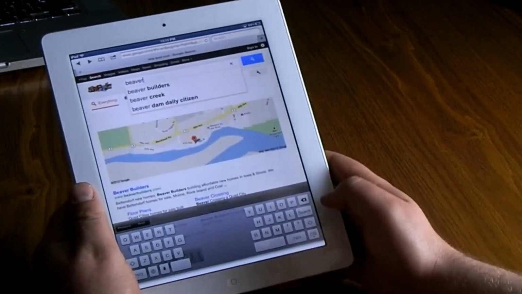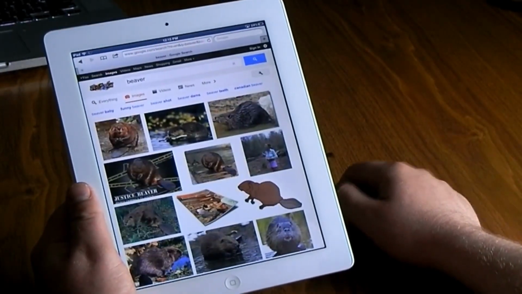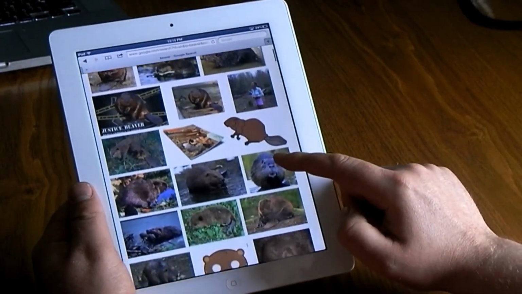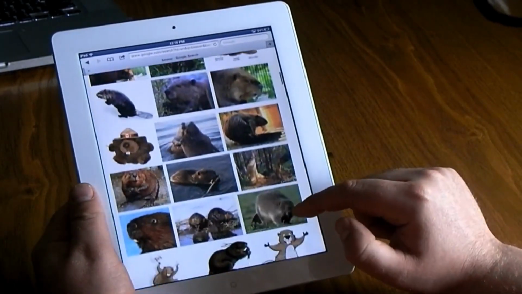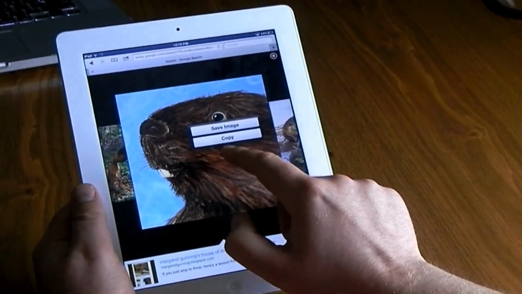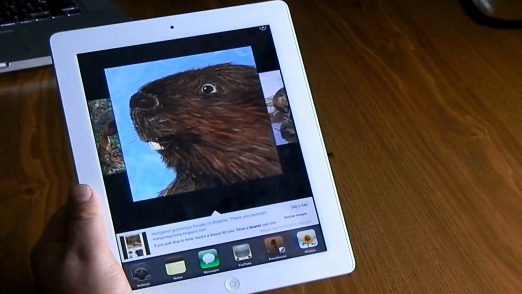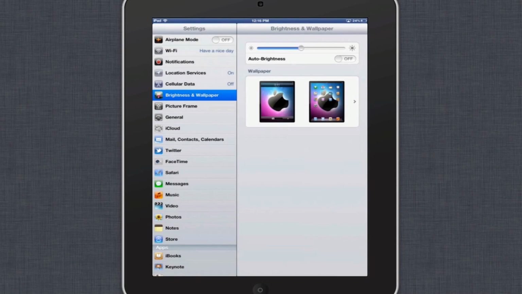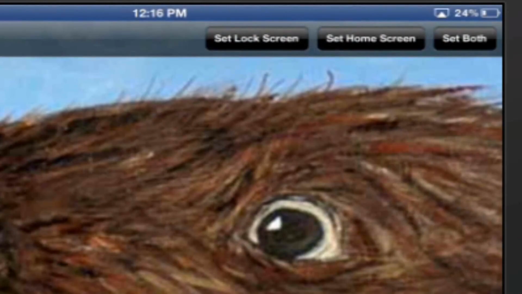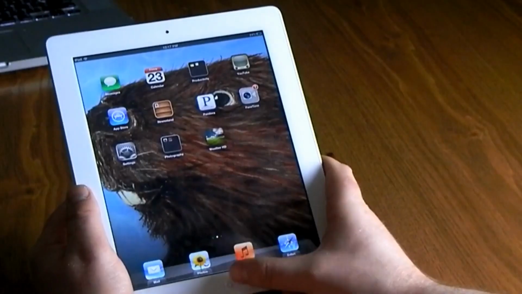I like to get creative with my wallpapers. I usually go to Google and do a Google image search for anything I'm interested in. In this case it is typed in beaver. I have no idea why. But I'm just going to find an image that I like, click on it, and then hold down on it and it will give me the option to save image. I'm going to double tap the home button, go into my settings, open up Wallpaper and Brightness, and select my camera roll, and I'll be able to use that beaver for either my lock screen or my home screen. I just selected it for my home screen at this time.